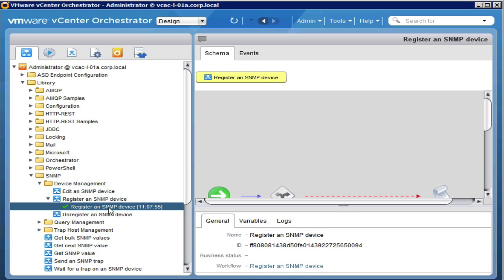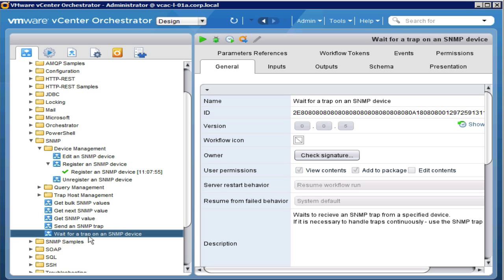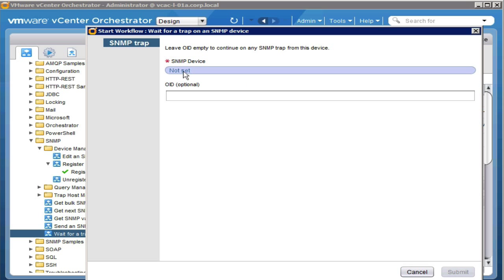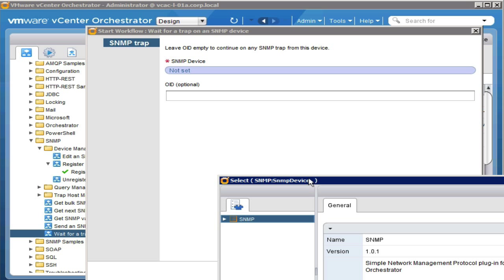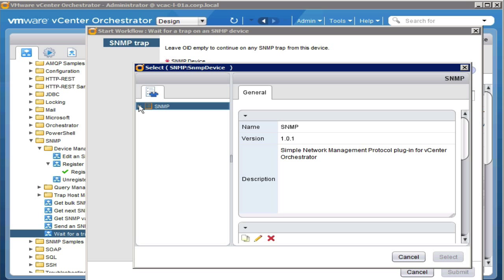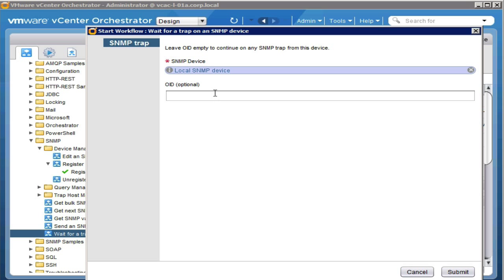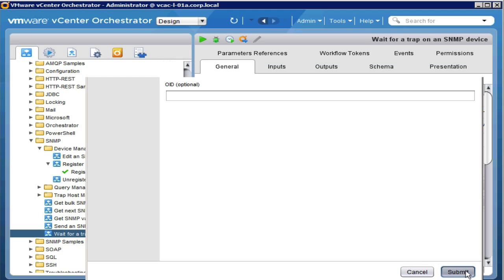Next, we'll need to tell VCO to listen for a trap. Run the wait for a trap on an SNMP device workflow. Once you have it selected, go ahead and right-click on it and start the workflow. For SNMP device, click on the Not Set link, position your Finder window here, and expand out your SNMP inventory object here. We can see that we have our local SNMP device, so let's select that. Click on Select, and for the OID, we're going to just leave that empty. Click on Submit.